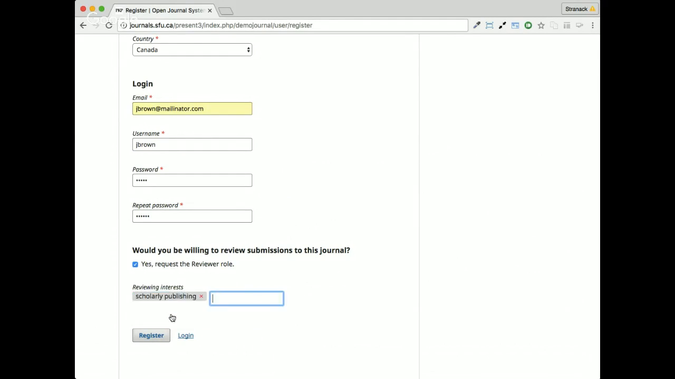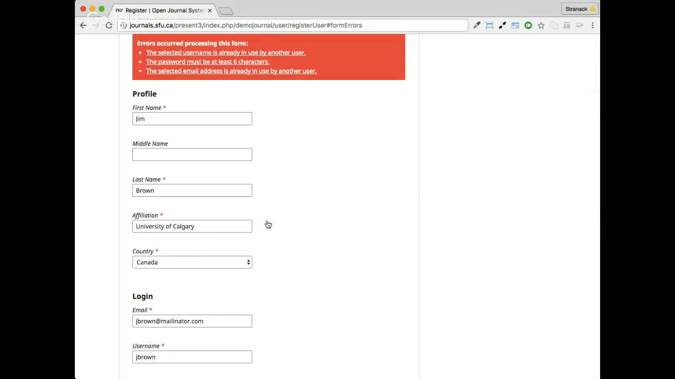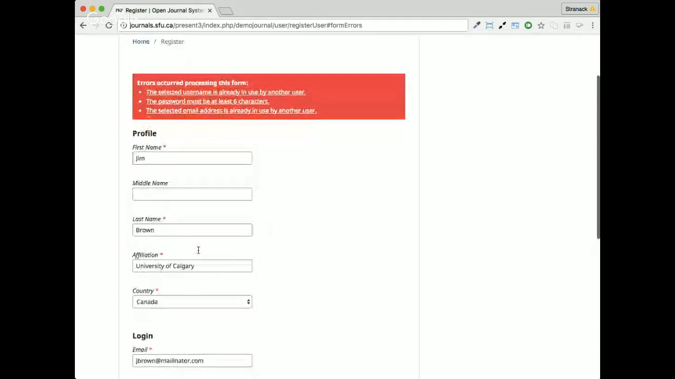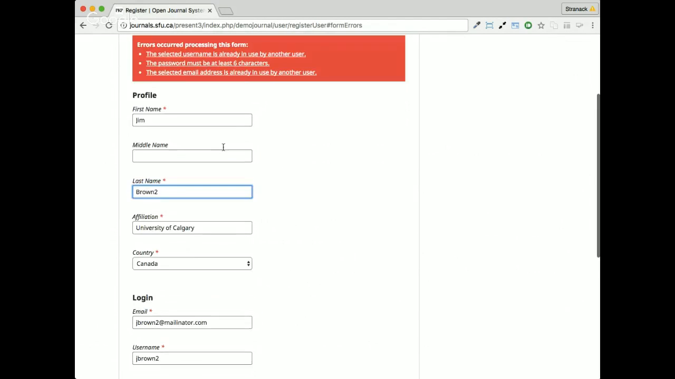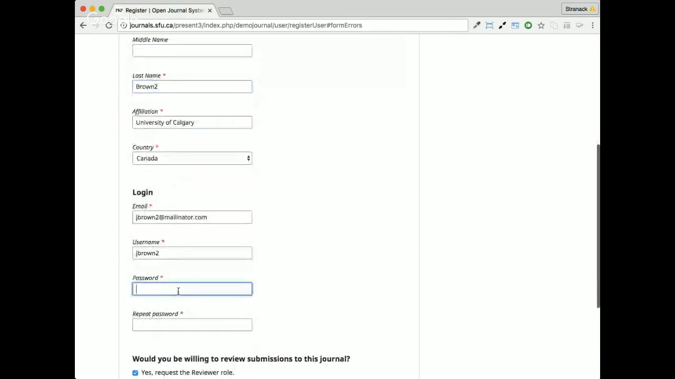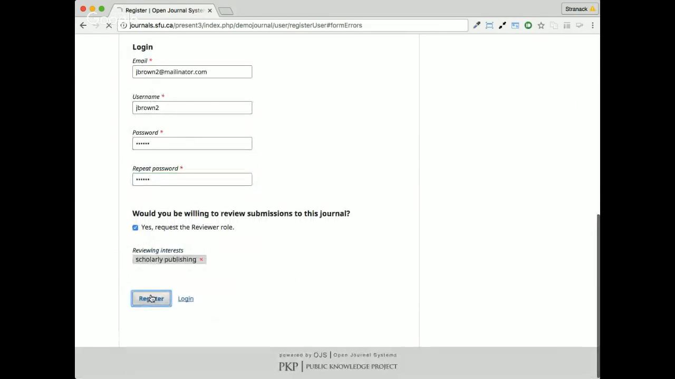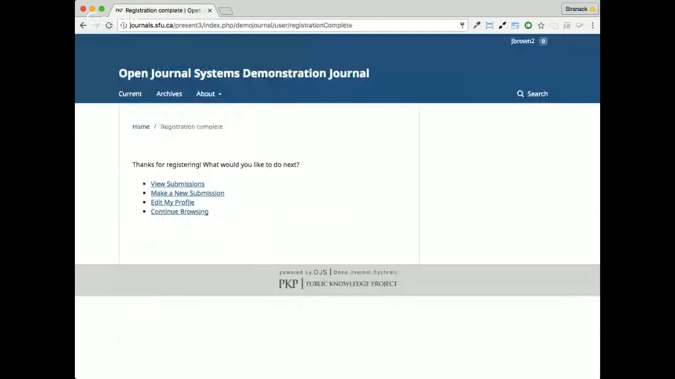So there's scholarly publishing. I can pick that. And I could add more. But I'm going to hit register. Oh, that one's already taken. I tried this earlier. I can quickly change that. But you can see the error message right at the top lets me know what the problem is. Let's try that again. Haha, that's better.